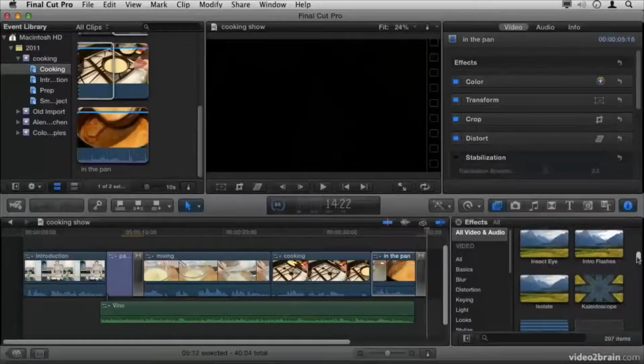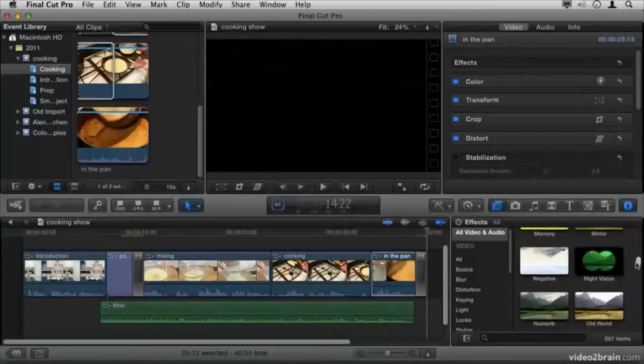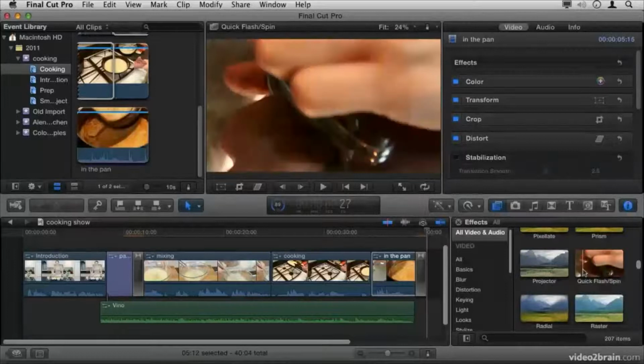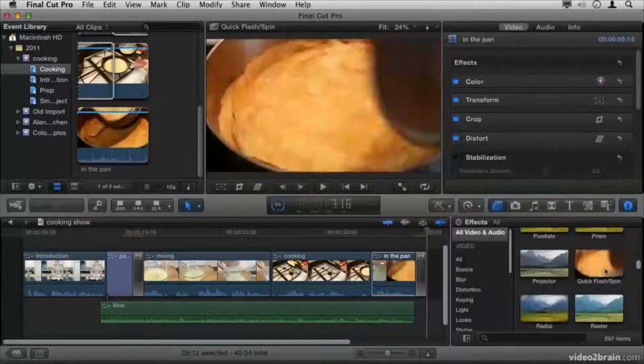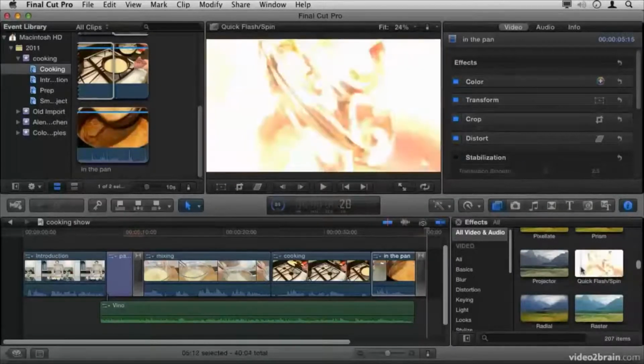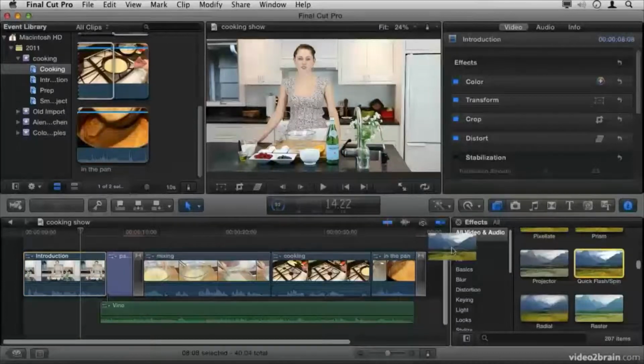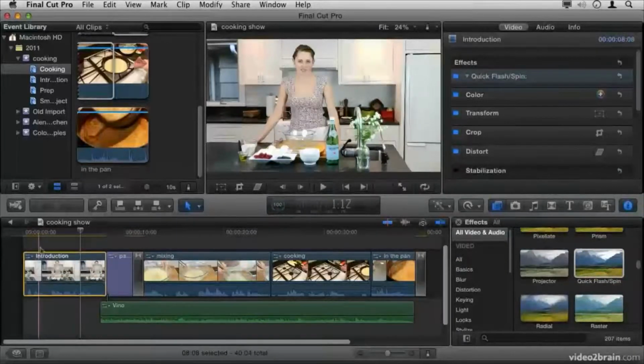Scroll down, and you'll find hundreds of these that you can choose from. Here's one here called Quick Flash and Spin. It applies kind of a cool effect to the very beginning of the shot. I want to add this to the beginning of the introduction. So, simply take that Quick Flash Spin and drag and drop it onto that beginning clip.